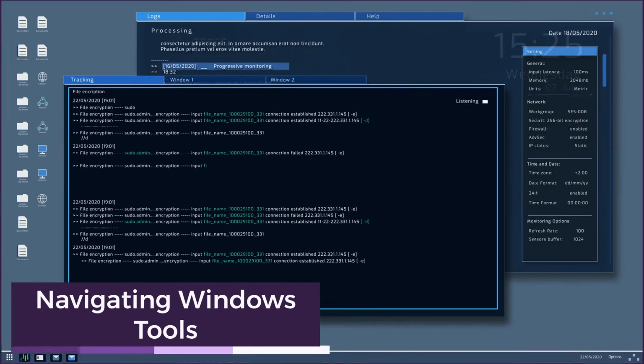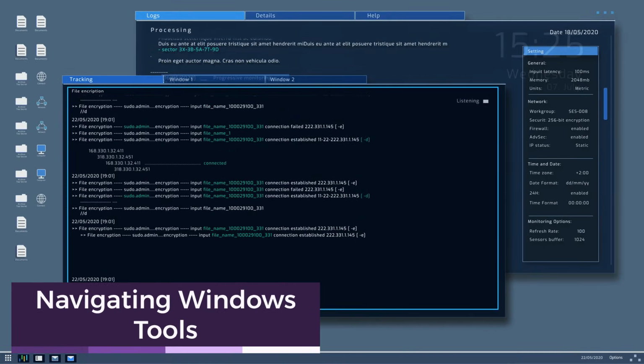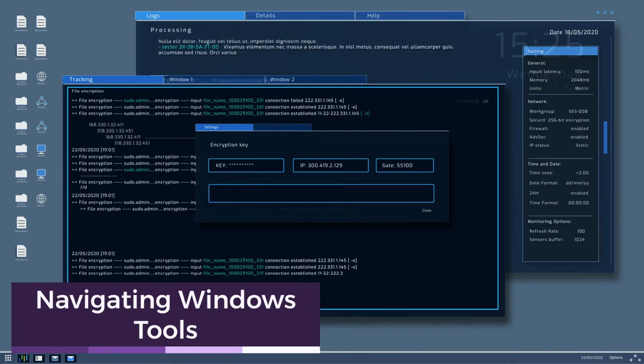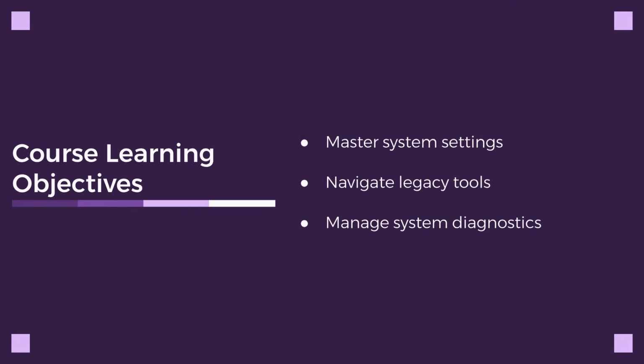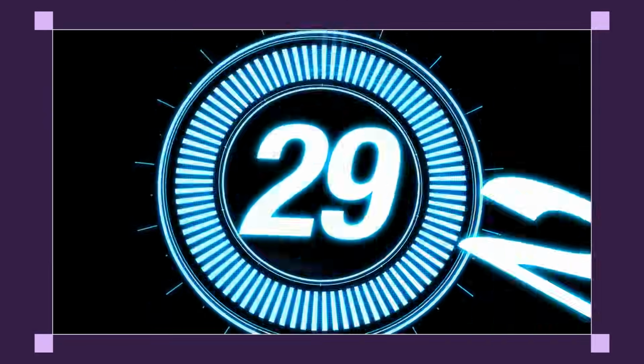Welcome to our Windows IT support course. Today, we're mastering settings, the control panel, and administrative tools. By the end of this lesson, you will be proficient in navigating the essential management consoles required for effective IT support. Let's begin with a quick countdown to get started.